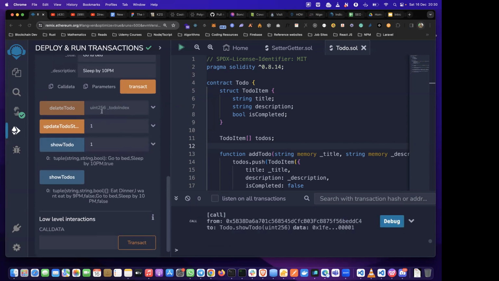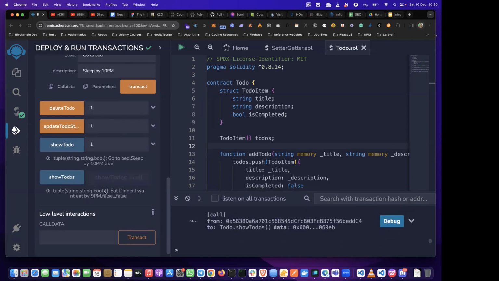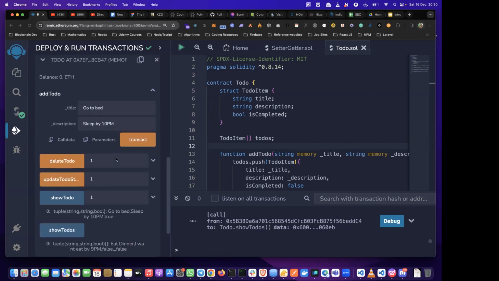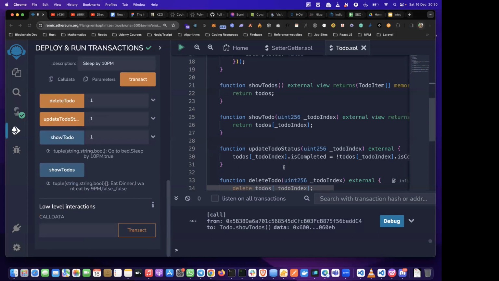Now let's delete the second element in the to-do. I'm passing 1 and I'm clicking delete. It has deleted. If we show this guy again, you see that the second element is no longer there. It is only the first one that is there, which is the Eat Dinner, I want to eat by this time. So this is our to-do smart contract.